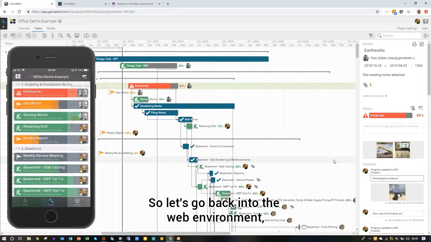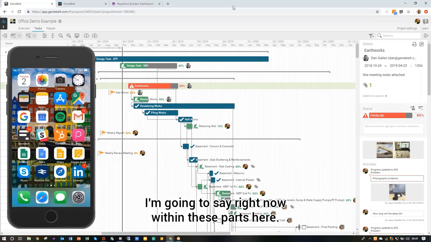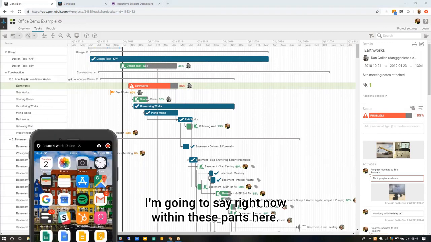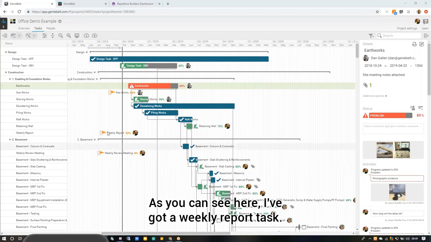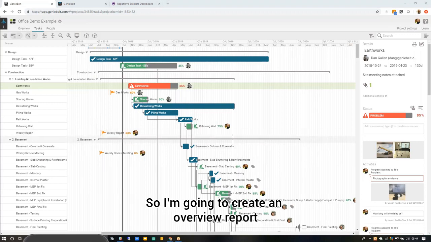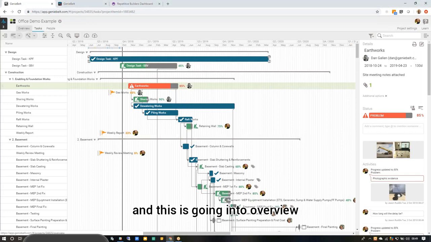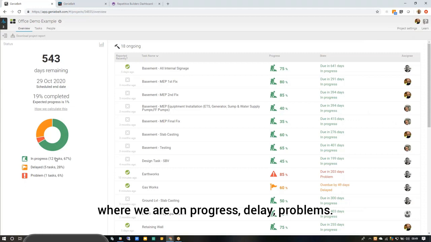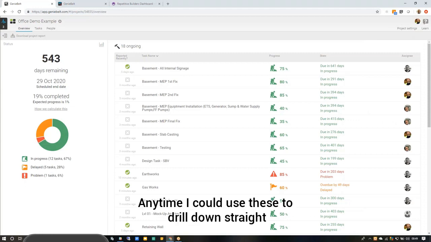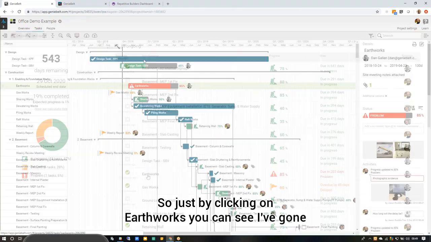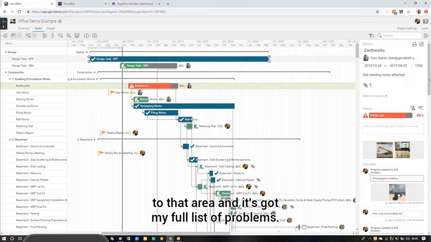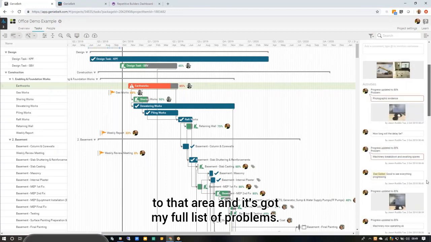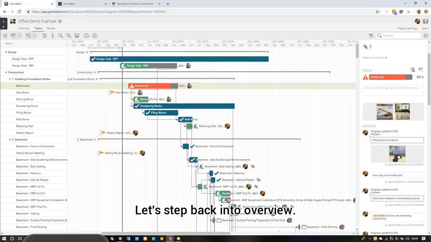So let's go back into the web environment, so you can see how the mobile phone interacts. Within these tasks here, as you can see, I've got a weekly report task. So I'm going to create an overview report. This gives me the days remaining in the project, where we are on progress, delayed, or problems. Anytime I can use these to drill down straight to that area of the project. Just by clicking on Earthworks, you can see I've gone to that area and I've got my full list of problems.